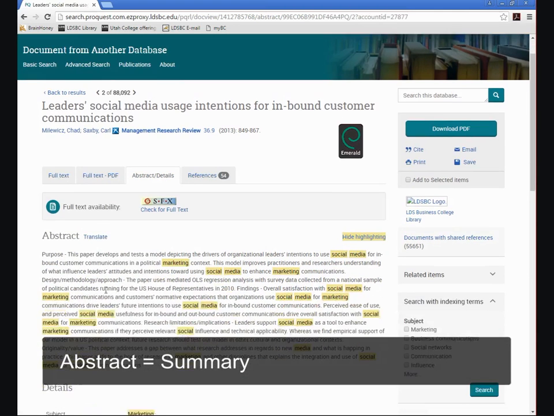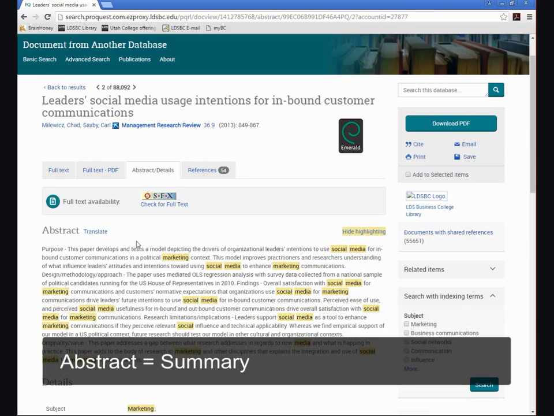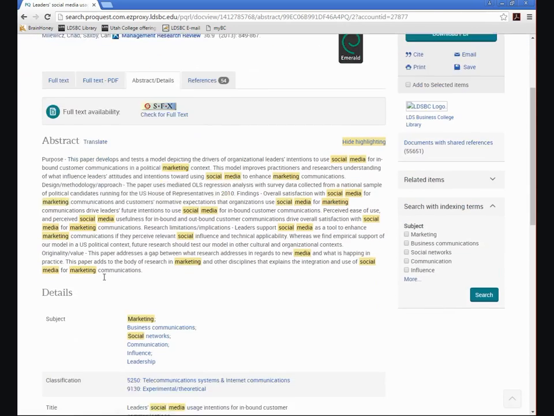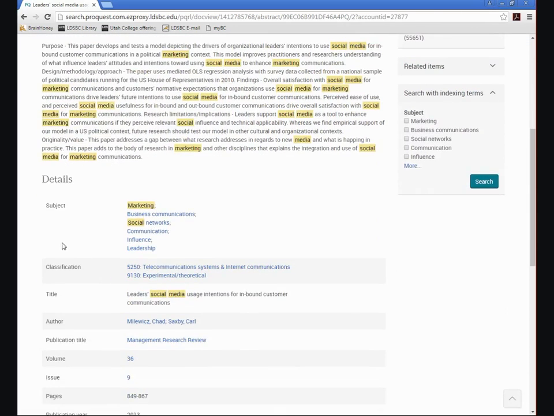The abstract is a summary of what the article is about. This is a key thing to pay attention to when you are doing research. Using abstracts to determine if an article is relevant will save you a lot of time while you are doing your research. Beneath the abstract is the details section. We will focus on just a few of the pieces of information you can find here.